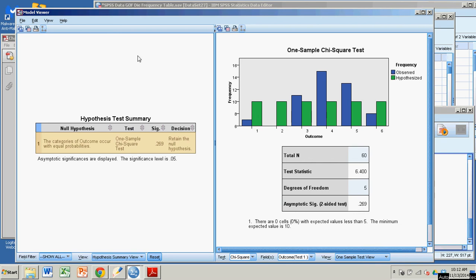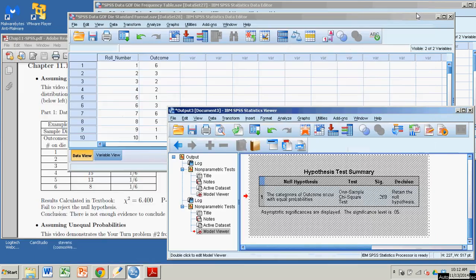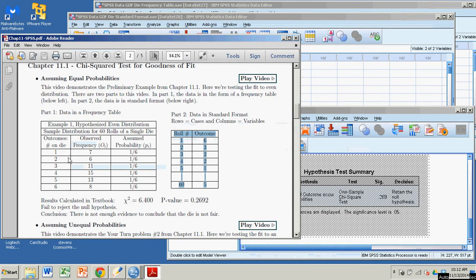So nothing changes. It's actually easier when the data is in standard format. The problem is that when you're sort of learning this stuff, it usually shows up in terms of a frequency table. And so you can force SPSS to recognize that frequency table, but you have to weight the outcomes with the frequencies. All right, and that's how you do a goodness of fit test with equal probabilities.